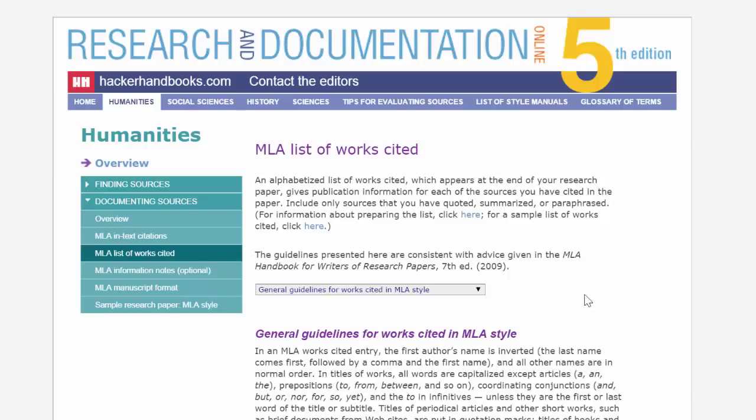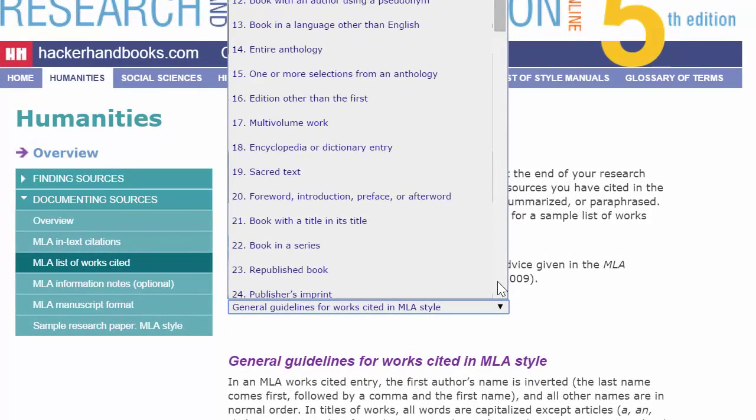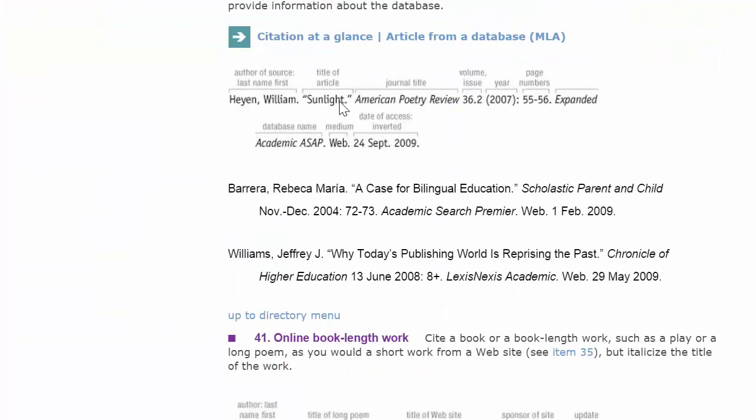Let's begin with MLA. First of all, you may decide to use Diana Hacker's guide. We would then click on number 40, which explains how to format an entry for your bibliographies for articles found in databases. Number 40, work from a database. Here you'll see three different examples.